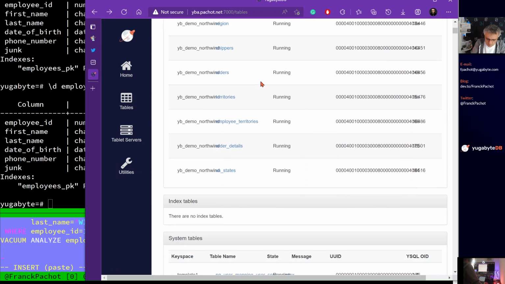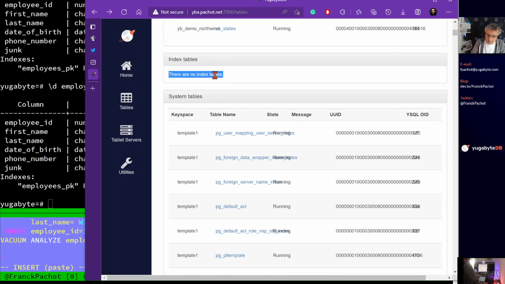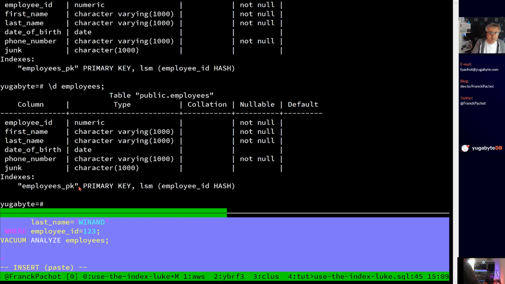We have a list of indexes there, and I have no indexes, which may sound strange because I have a primary key, but that's the specificity. We don't use heap tables and B-trees. We store directly all rows into the primary key index, like clustered index in SQL Server, like InnoDB in MySQL.